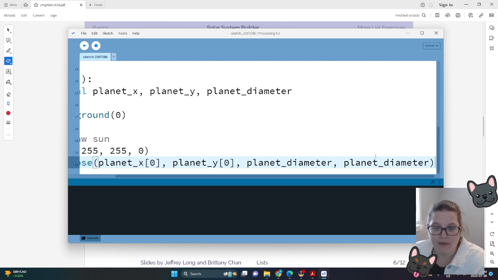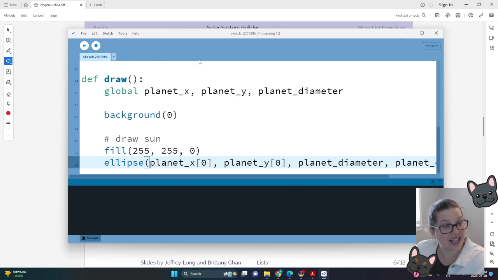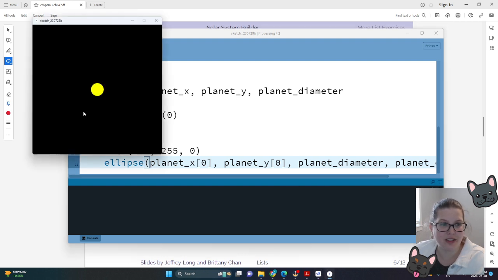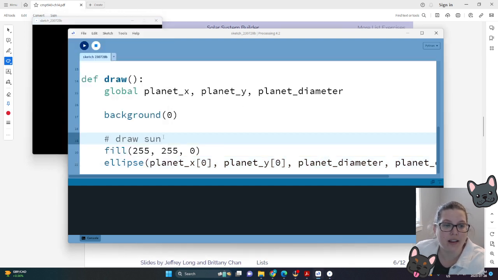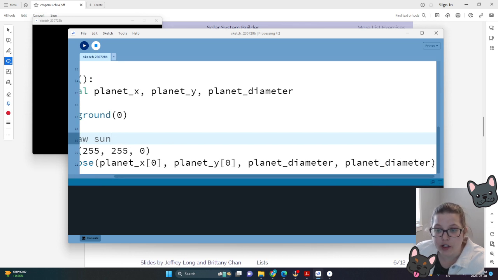There. Very long line of code, but let's just make sure this works. So this should have our circle, our beautiful sun in the middle. Now that we have that, what we want to do is draw the other planets as well. So we could just hard code that.